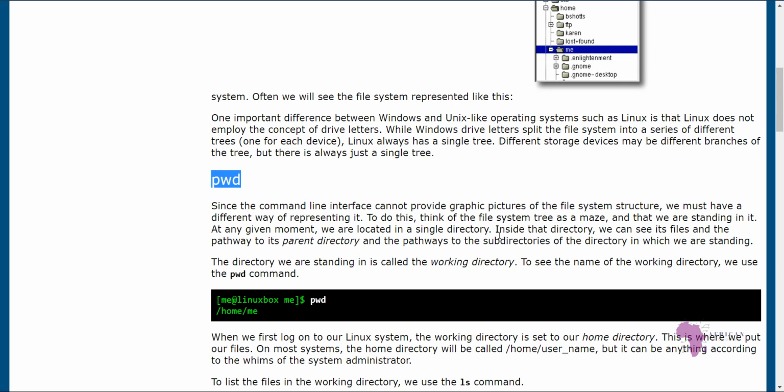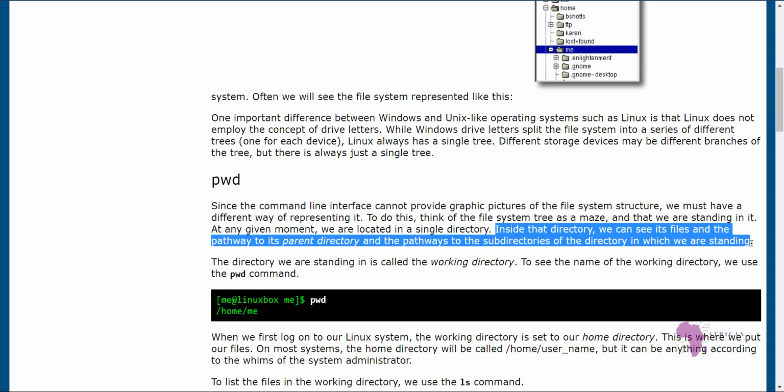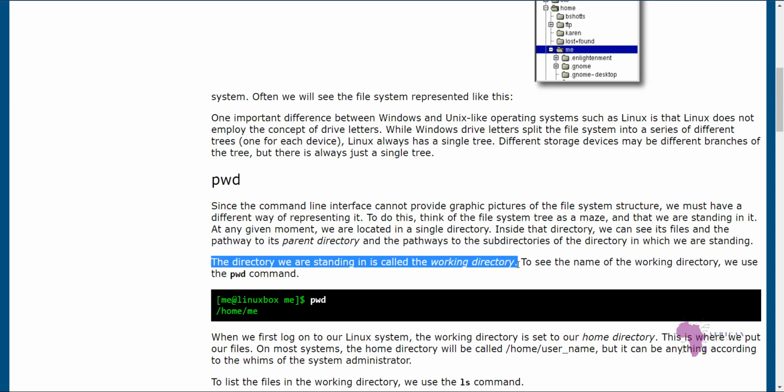So what they're saying is, inside that directory, we can see its files, the pathway to its parent directory, and the pathways to the subdirectories of the directory in which we are standing. When we want to know where we are standing, we use pwd. The directory where we are standing is our working directory or our current directory. I hope you got that one right. The directory, or the folder if we can call it a folder, where we are standing is called the working directory. So if you want to see that name, or know where you're standing, you use pwd.